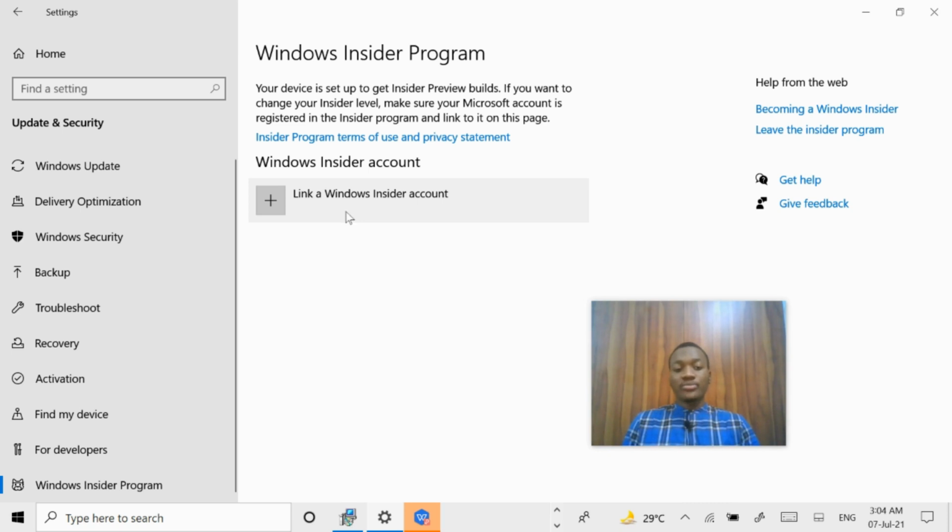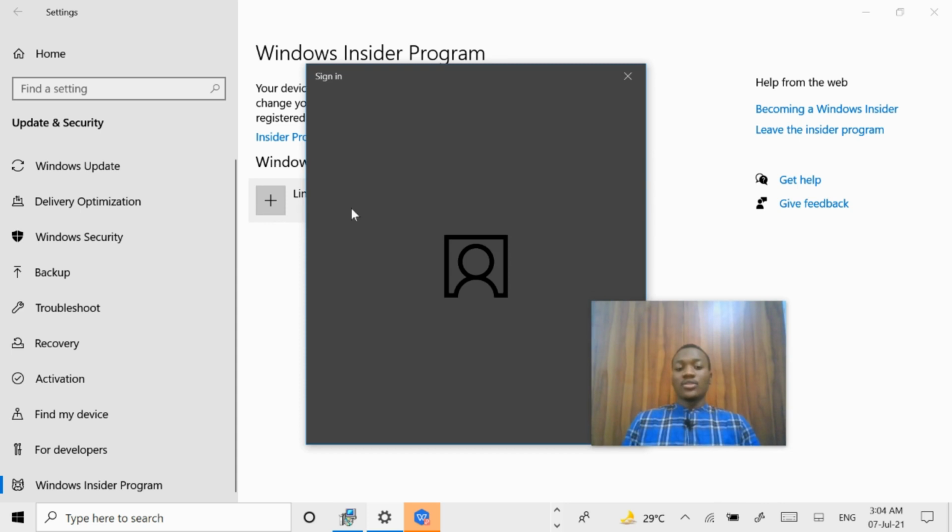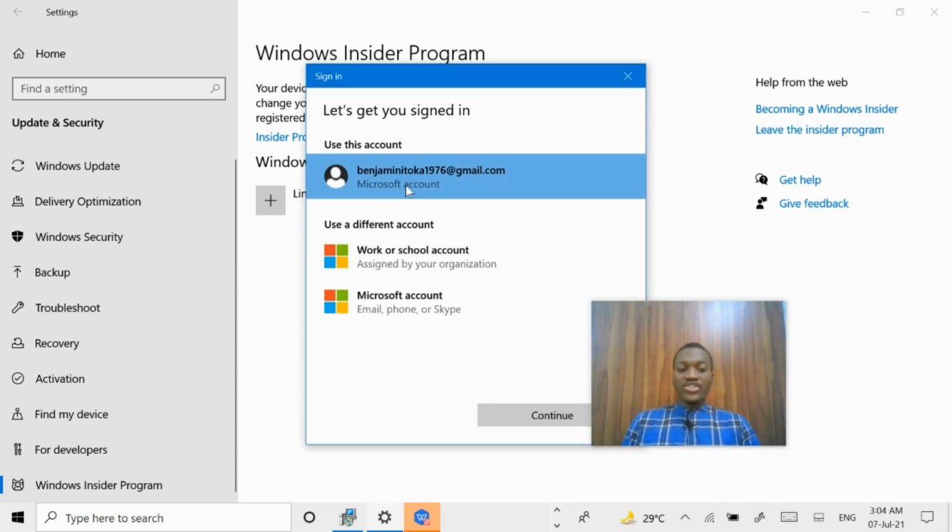Okay, so what I'm going to do now is link my account that I have already registered with Microsoft. So I click link. You can see this is my account right here.